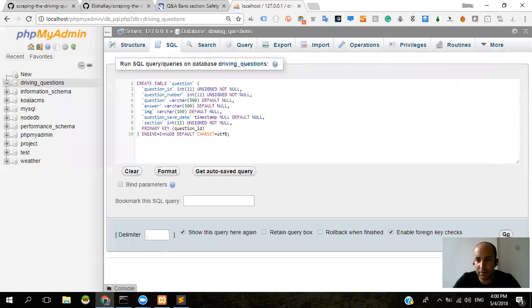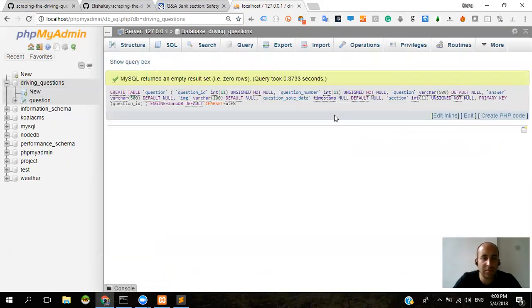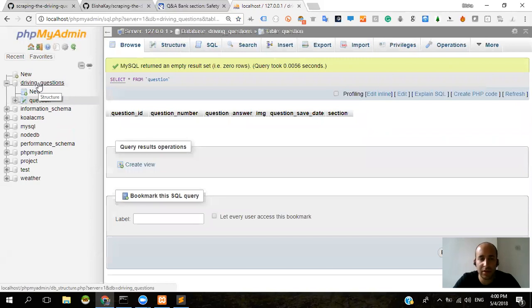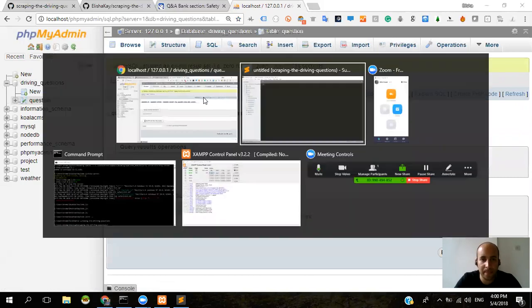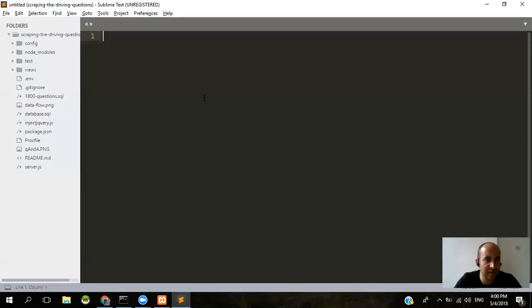And go. See if that works. Perfect. So now we've got the question table that's within our new database, but it's totally empty. And let's start filling it up. So I need to go into this file, right?